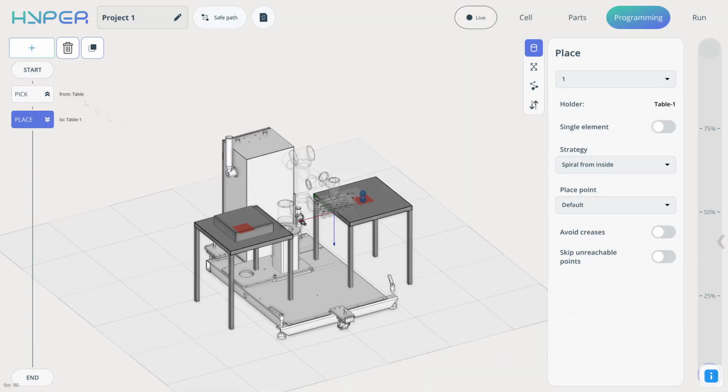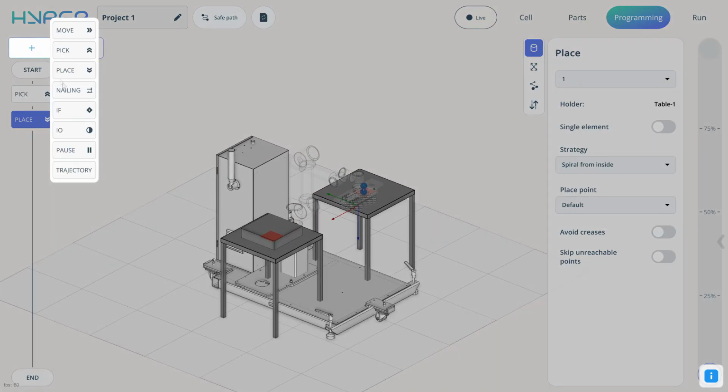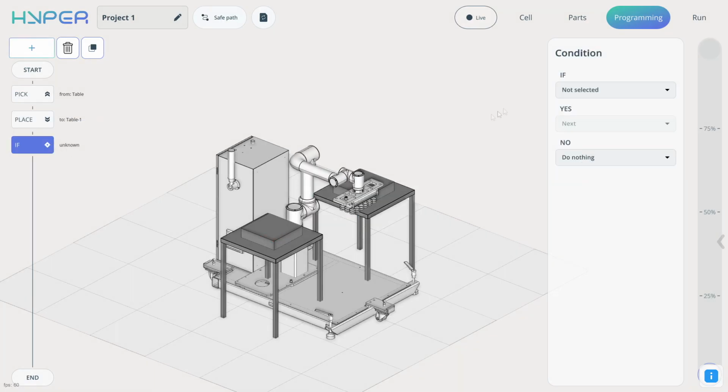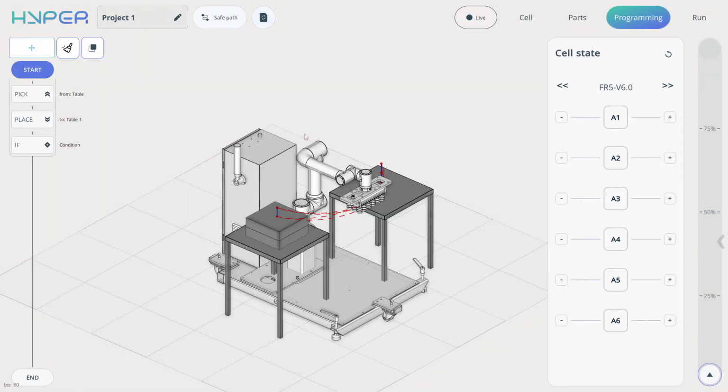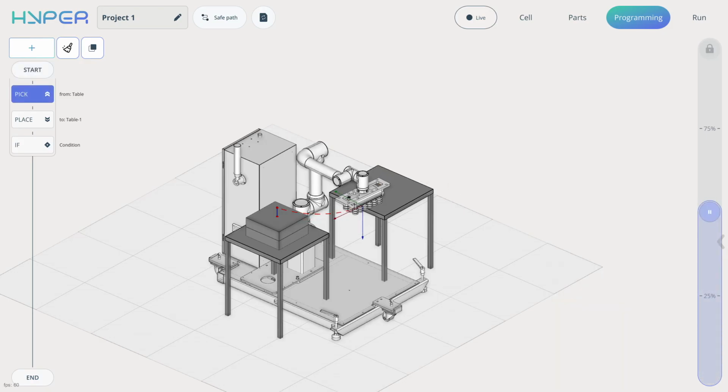After that, to make the robot understand what to do if the table is empty, we need to add conditions. Add parameters so that if the table is empty, the robot must go to the start point. Then, go back to the start point, press the Start button, and recalculate the project. Once you've recalculated your project, you'll see the robot's motion path and can use the speed slider to watch the simulation.